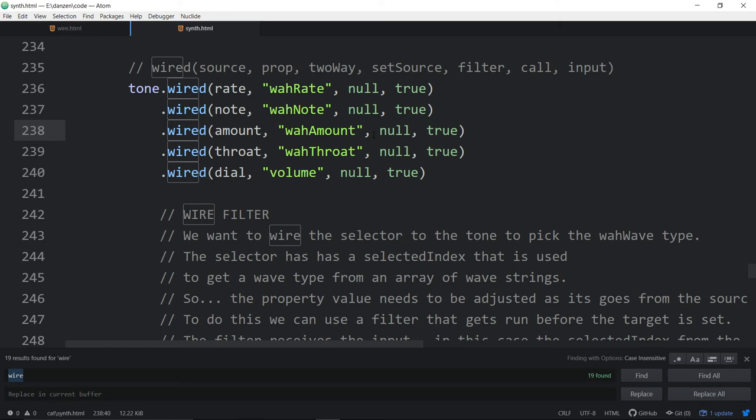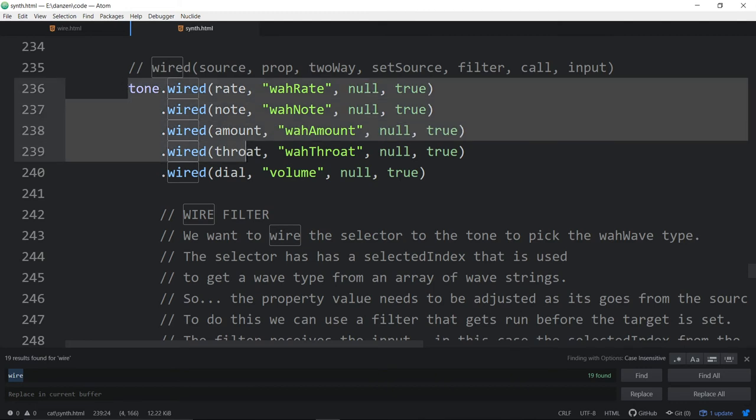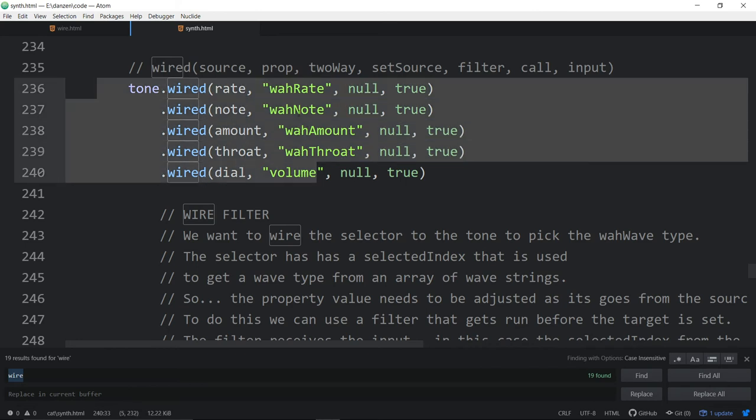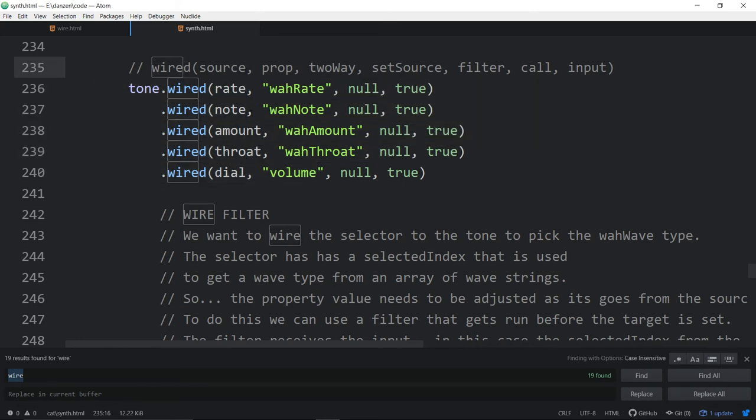Here we did make the sliders after the tone, but we weren't wiring until we did chain it on, so it really didn't matter. We're doing this after we've made both of them, all of them at once, all in the same place. A little bit easier to read and manage. We just say, hey, let's make the tone, let's make all the interface, and then look, we'll just wire it up. Bing, bing, bing, bing, bing. So we're saying, please, the rate is the rate slider, the note is the note slider, amount through the amount slider, and then the dial is a dial.